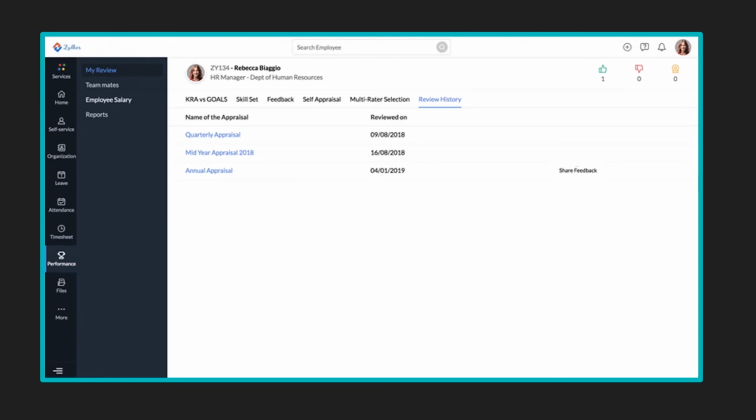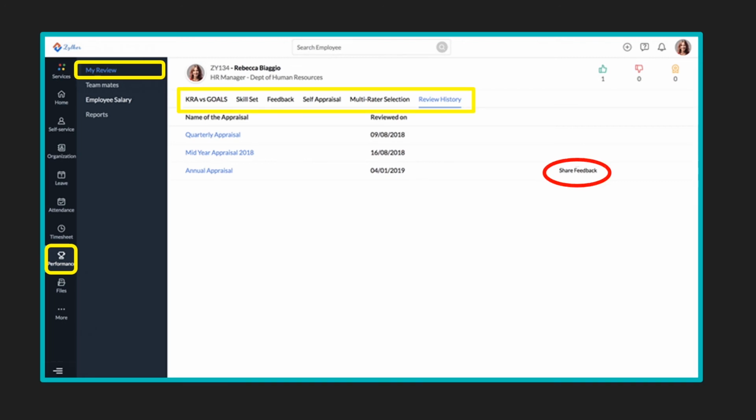Employee review feedback. Once an appraisal has been completed and the manager has given their rating, the employee can use the Share Feedback option to give feedback on their rating. And now, in order to use Share Feedback, navigate from Performance to My Review and then select the appraisal cycle that you want to give your feedback for and click Share Feedback.